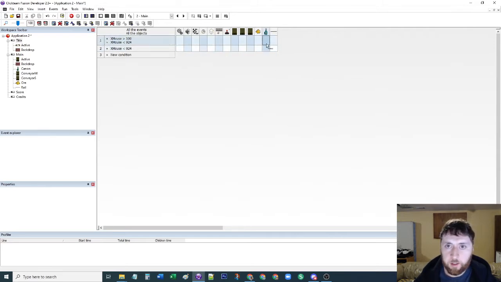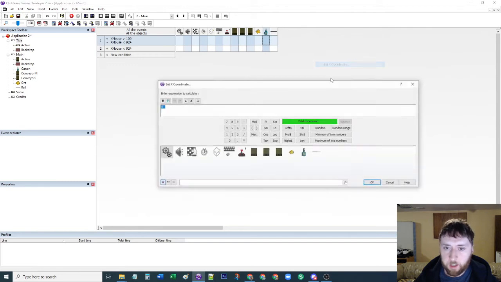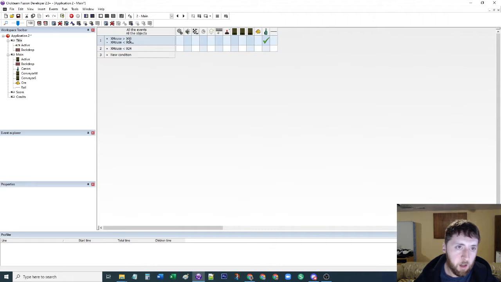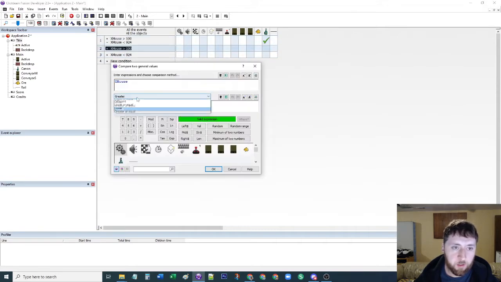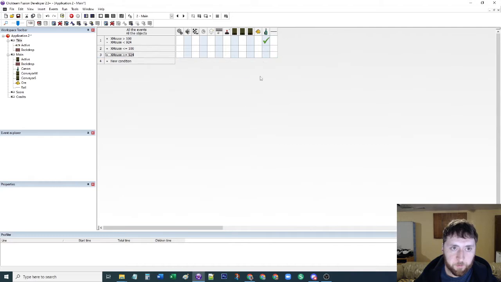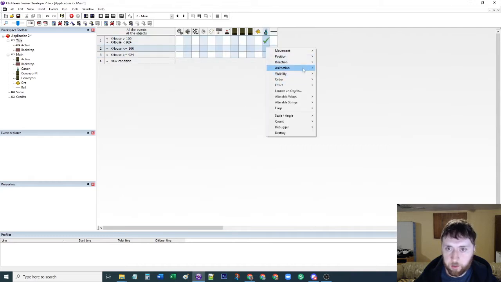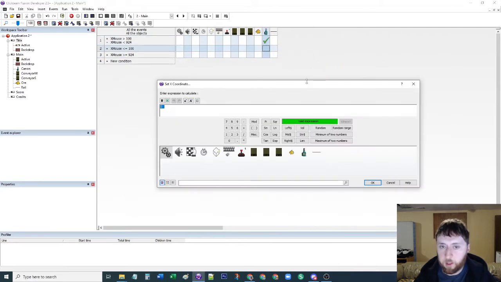If it's in that range, then we are going to set the x coordinate relative to the x position of the mouse. Now, if it is not in this range, we'll do two different options. So if it's lower or equal, and then if it's greater or equal, we are going to set the x position to 100, and then 924.